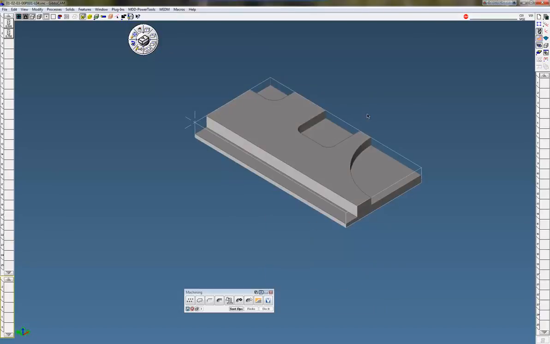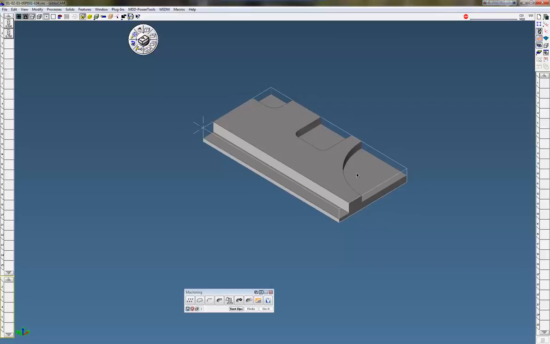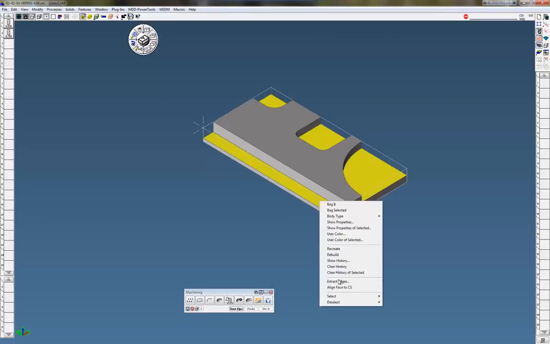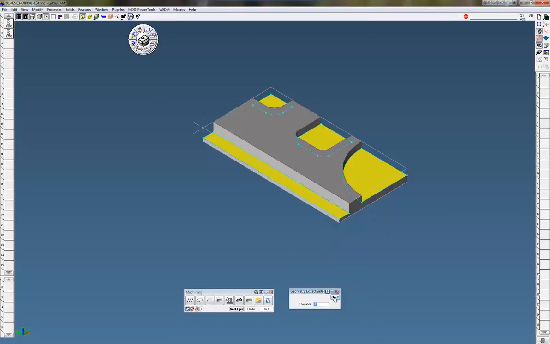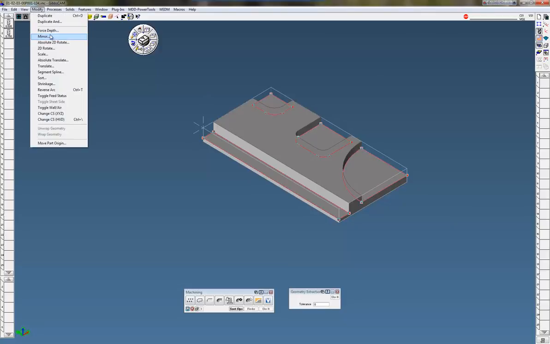So the first thing we want to do is extract the geometry off these four pockets here. So I'm just going to extract the geometry off of these. Okay. And I'm just going to move this geometry up to the top surface and make it a little easier to work with.